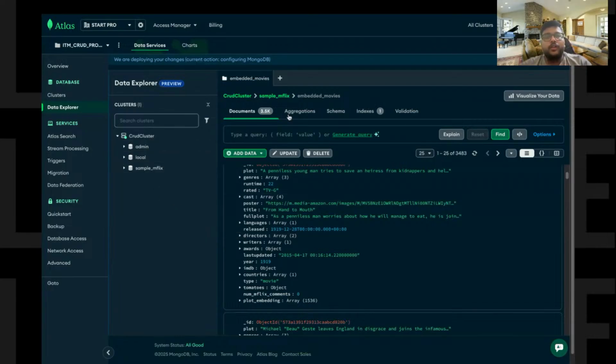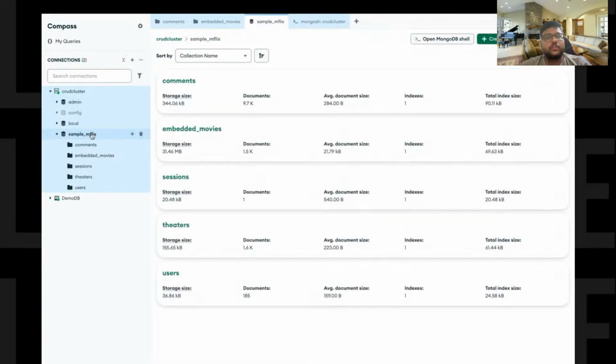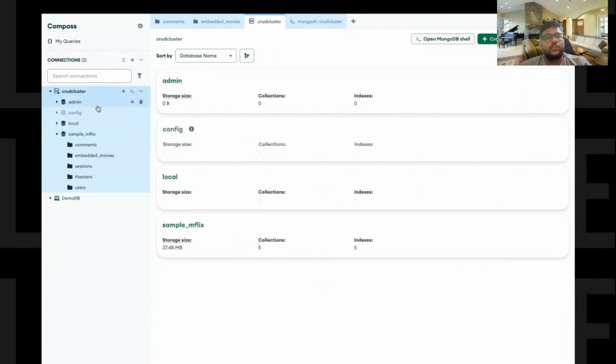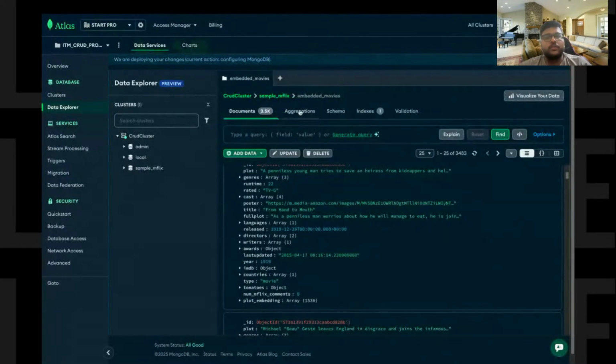Okay, so we were here. We were trying to explore. Here you can see add data, update, delete, just like our Compass. Here we have one more field, export data. Again, this bar is similar. You can see the above bar is also similar. So if you don't wish to use Compass, you can directly do this mini project on Atlas itself. So that's a plus point.